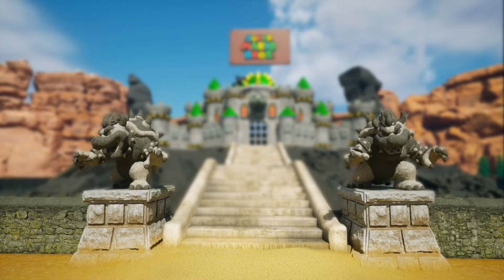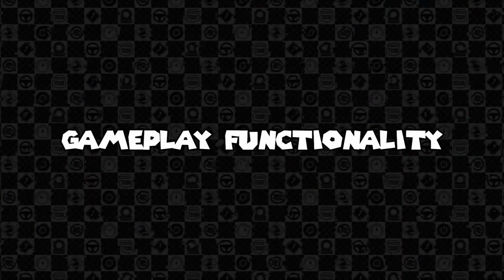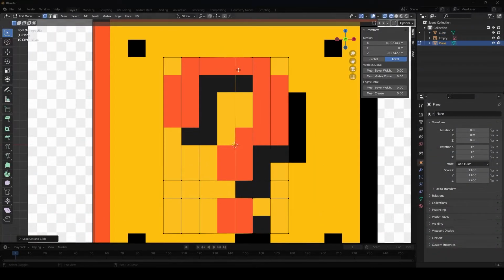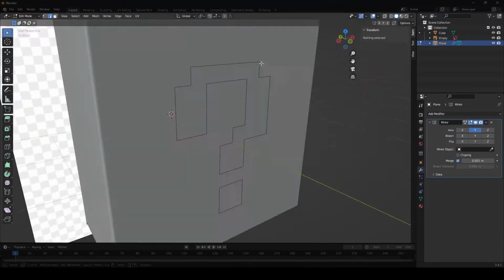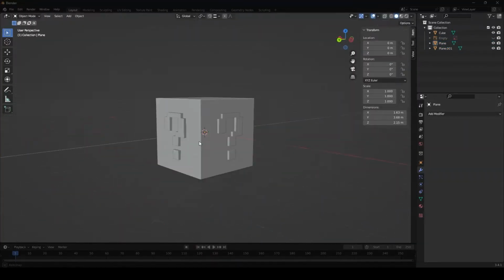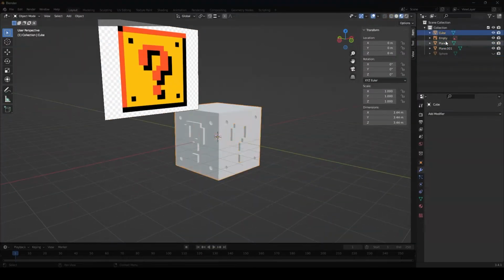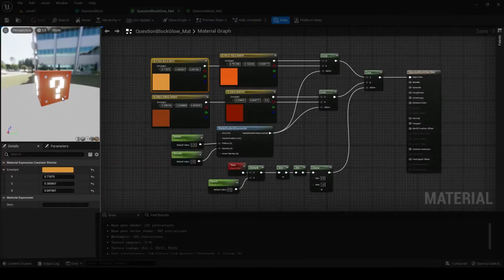With this, the entire map was done, so I started the gameplay functionality. I started with the question block. I modeled this again using Blender. I made the block have extruded effects. In game, this would be used to get the giant and fire power-ups.